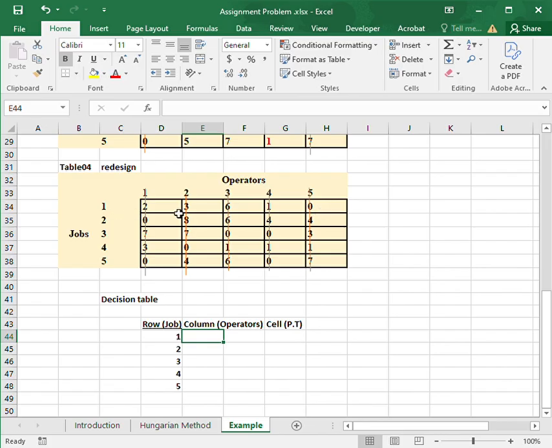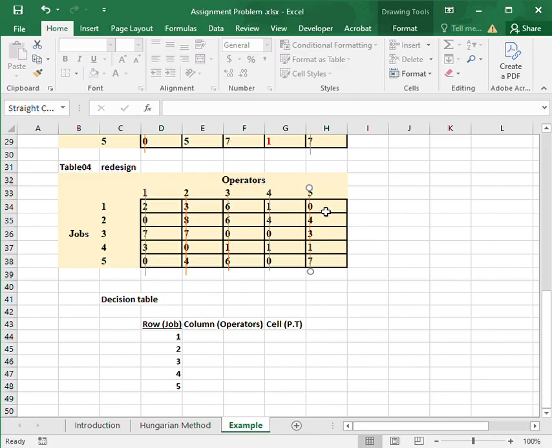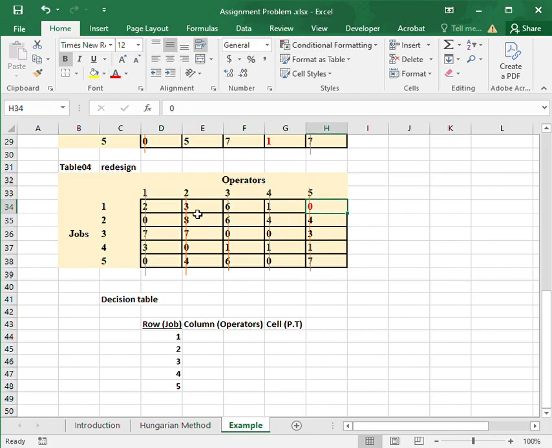So from the first row we can select this 0. Second row we can select this 0. Third row we can select this 0 randomly. Fourth row we can select this 0, and fifth row we can select this 0. So we can fill up this column on the basis of our selection.